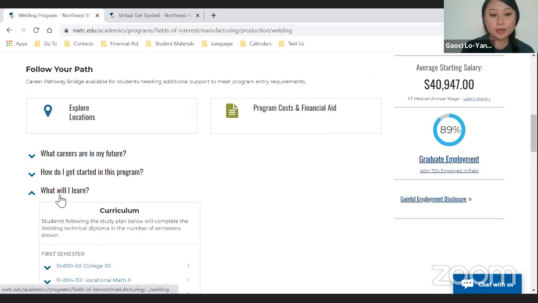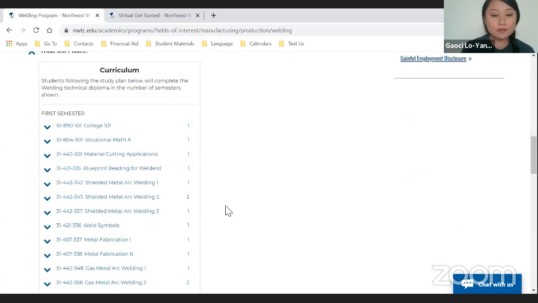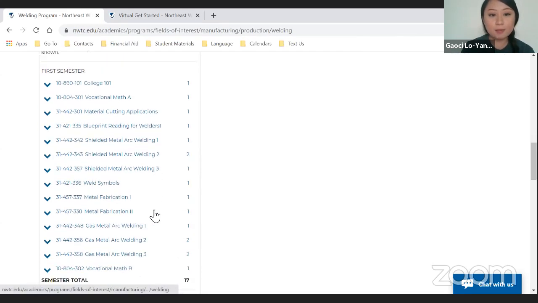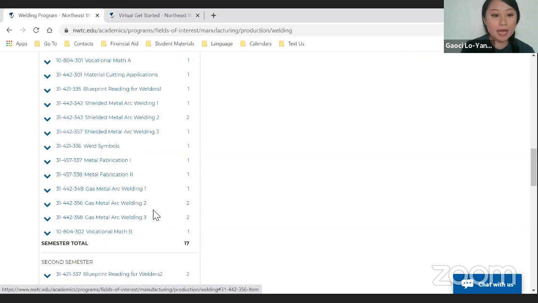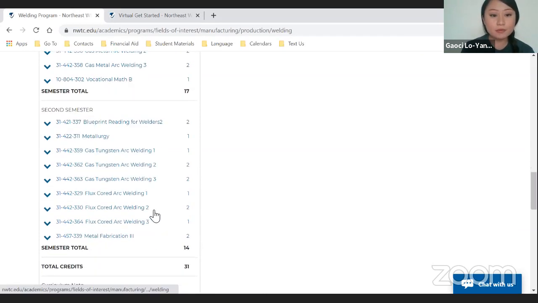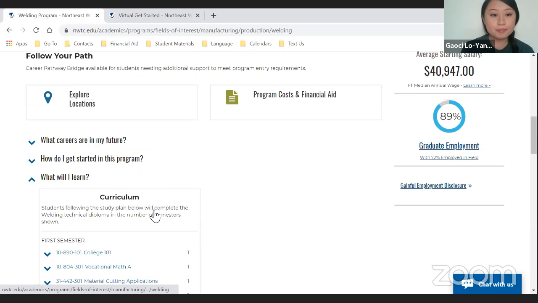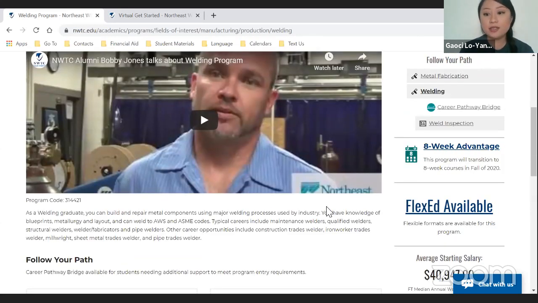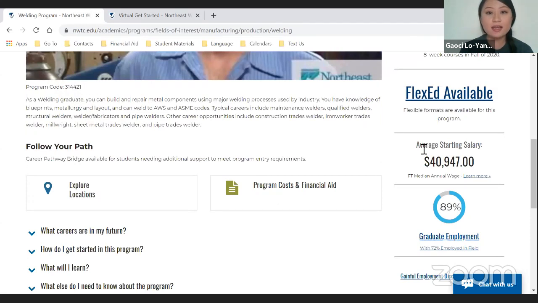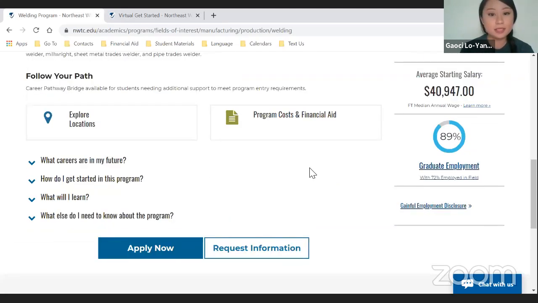And then what will I learn? Again, you'll have all these different classes. You'll learn how to weld in different stages, so metal arc, gas metal, and so forth. And again, on the right-hand side, you'll see the starting salary. A lot of our students, after 1 year, are getting employed and getting that 40K salary, and our graduate employment rate is at almost 90%.